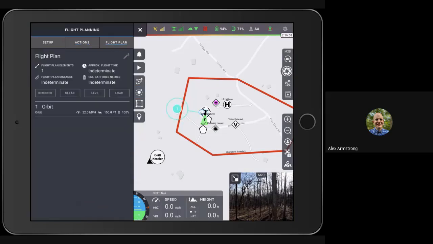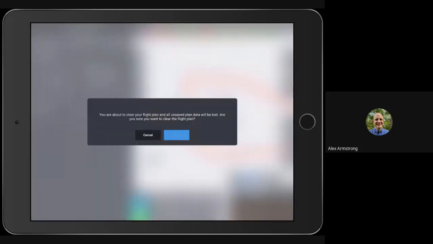Hit add to plan. Once you put an orbit into a flight plan, it's going to continue to do this indefinitely until you tell it to come back home or until the battery is done. That's why you notice up here that the distance, time, and batteries are indeterminate, because it's going to keep going until you tell it to stop. So this orbit most times is going to be executed by itself, or potentially at the very end of the list of elements. You're not going to have this as the first element in your flight plan and then have other things after it, because it's not going to go to the next one. So I'm going to clear this off of here.